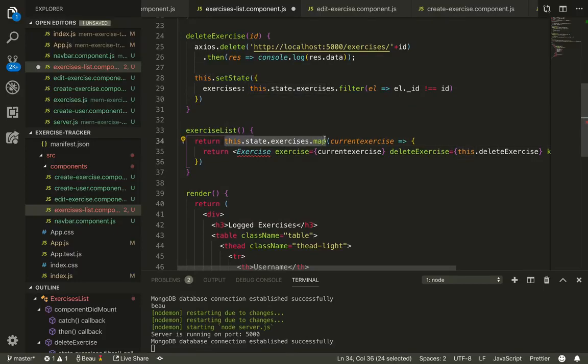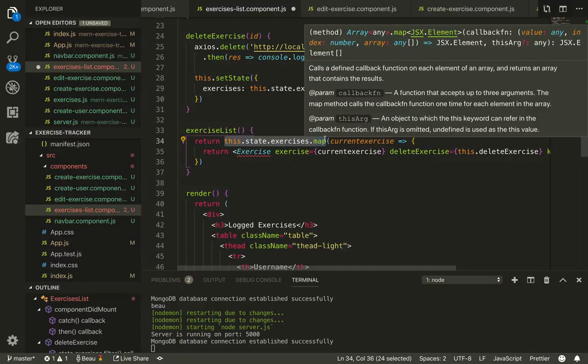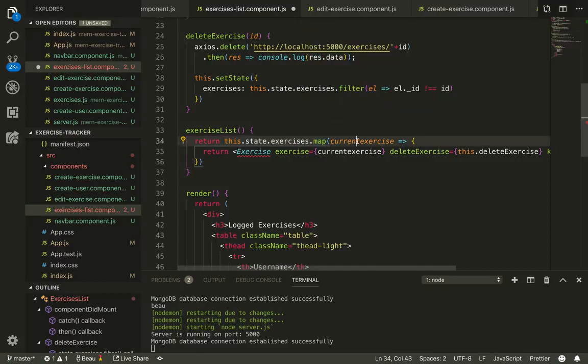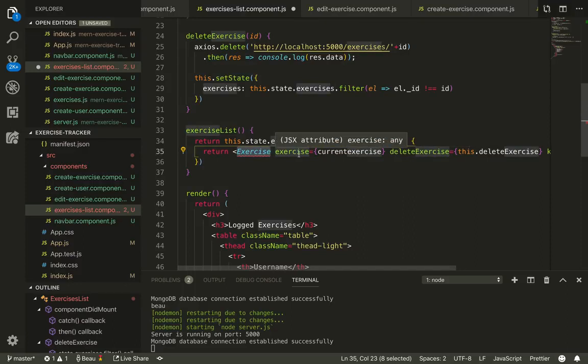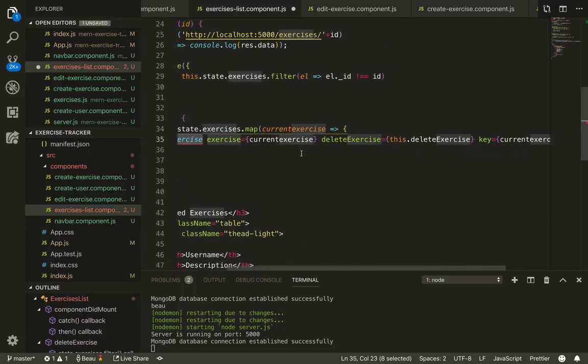this.state.exercises.map. Remember, .map is going to return something for every element in the array. So for every element called current exercise, it's going to return a component. So this exercise component is something that we are just about to create. For every element in the exercise array, it's going to return a component, and that component is basically going to be a row of the table. And we're going to pass in some props. There's 2 props, or actually 3 props that we're passing in.